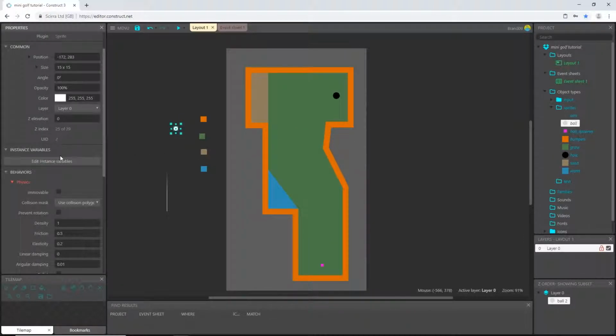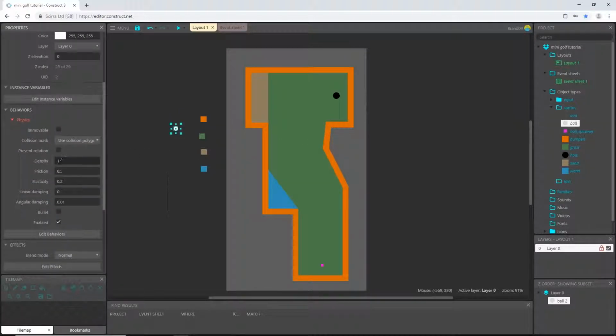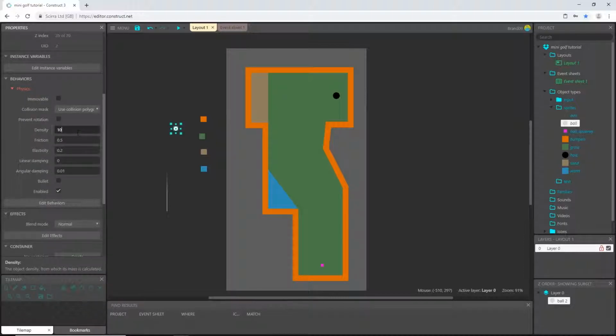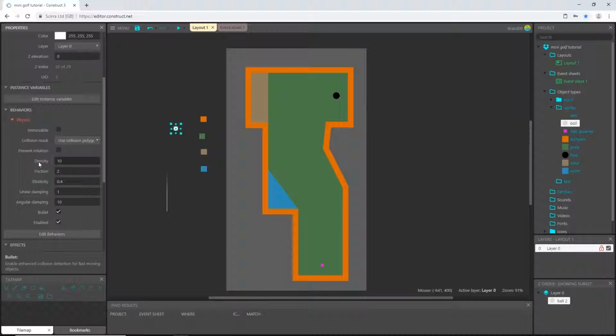Let's exit out of that, come over to our properties panel, and I'm going to set up a few values. Enter our density at 10, our friction at 2, our elasticity at 0.4, our linear damping at 1, and our angular damping at 10. If you highlight or click on bullet, it'll tell you down here, enable enhanced collision detection for fast moving objects. Well, we're going to have that, so we're going to select bullet and we want it enabled. So that sets up our physics, at least for testing for right now.